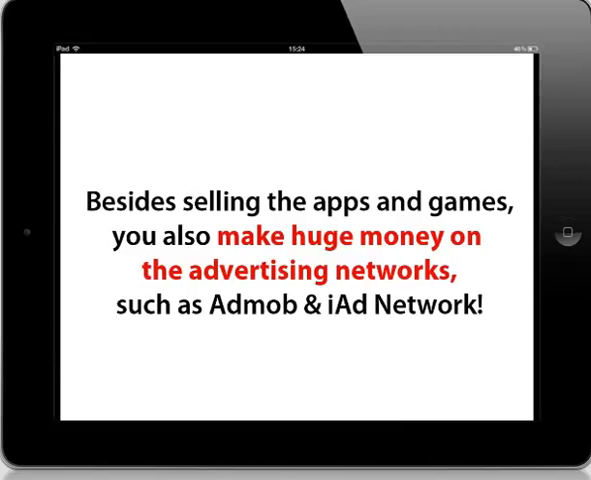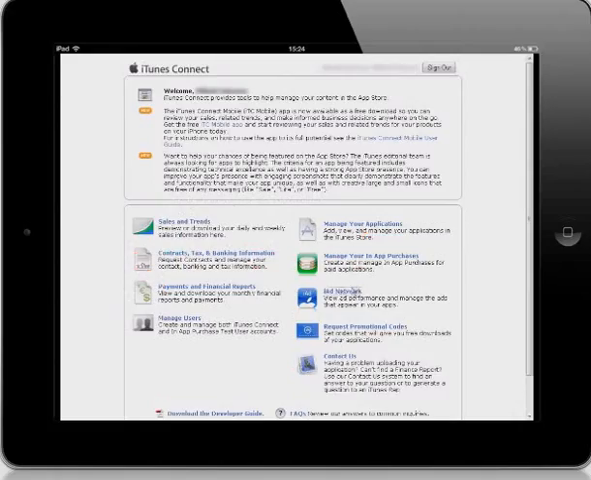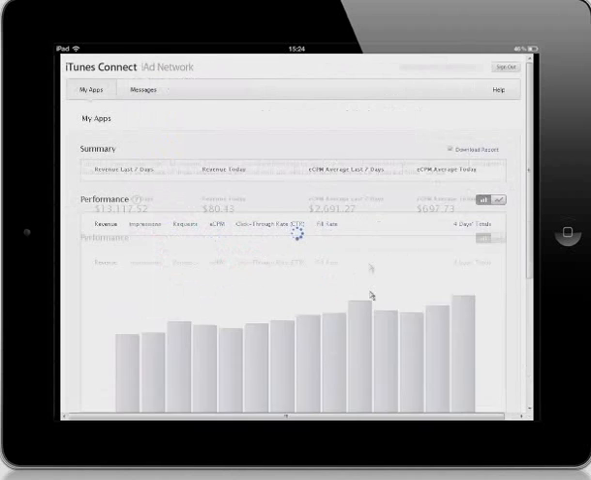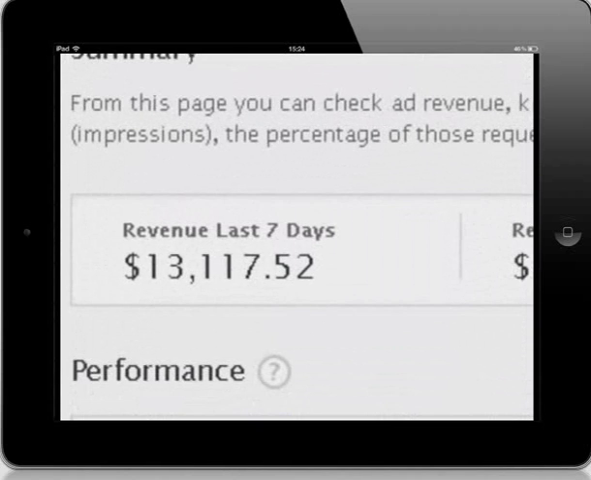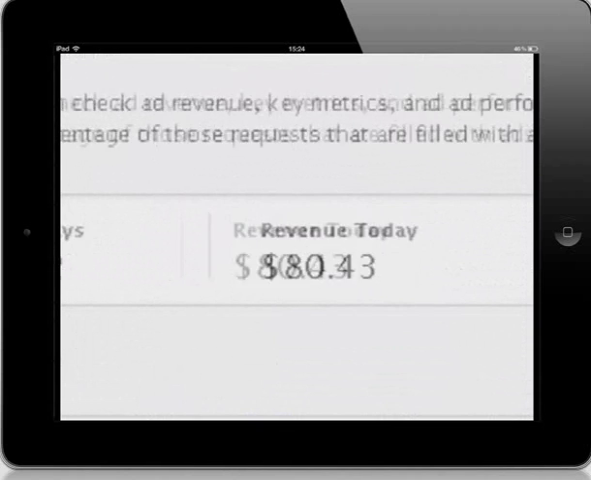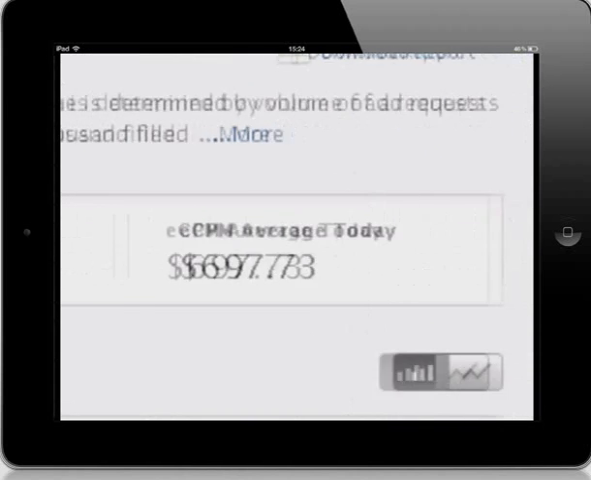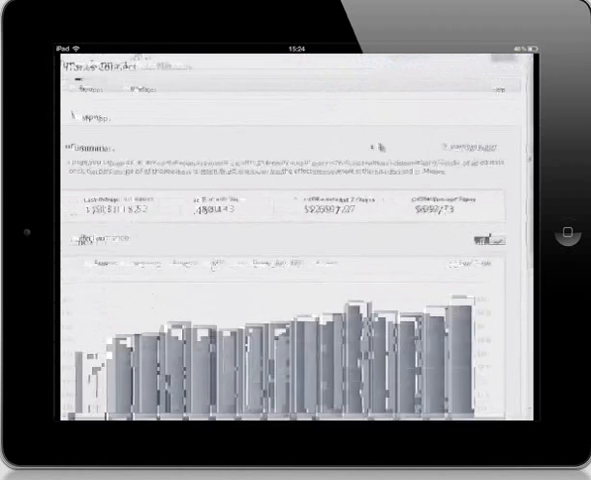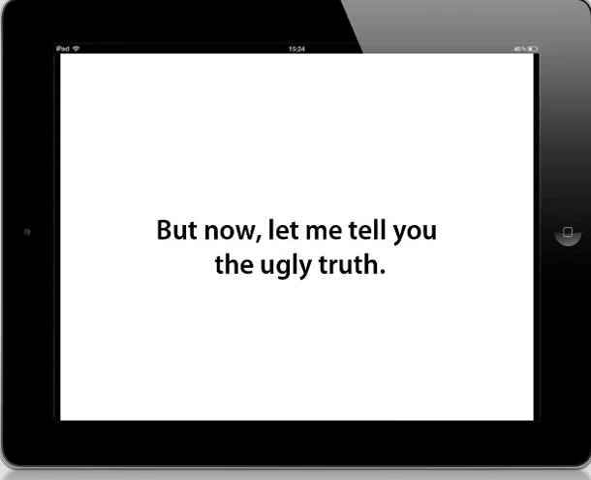Besides selling the apps and games, you also make huge money on the advertising networks, such as AdMob and iAd Network. Let's check out the latest revenue reports. $13,117 during the last 7 days. Not too shabby. And that is from ads in free apps. Crazy, isn't it? But now, let me tell you the ugly truth.